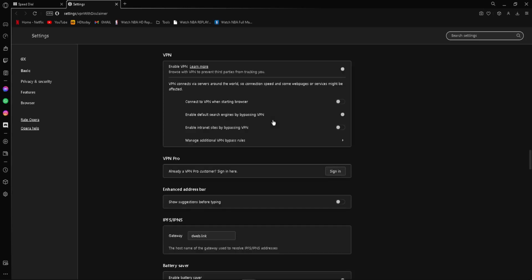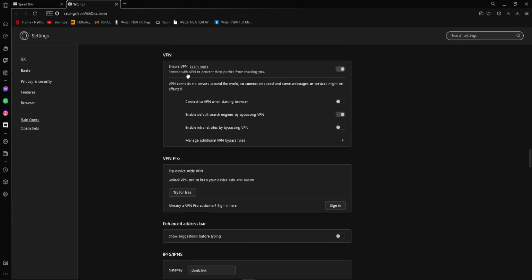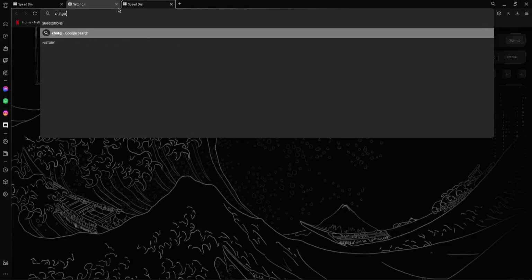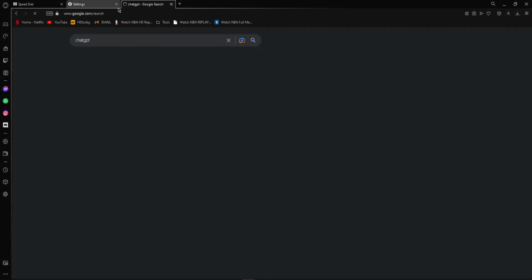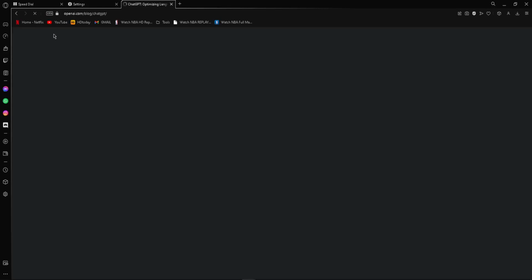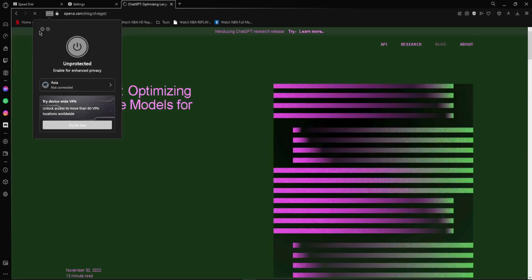From here, once it is loaded up, it will show you the VPN settings. What you simply want to do is on Enable VPN, make sure it's turned on. From there, we're going to press on chat. We're going to write ChatGPT. We're going to open up ChatGPT. And once we do, we're simply going to press on a VPN. And your safest bet would be to connect to the USA.